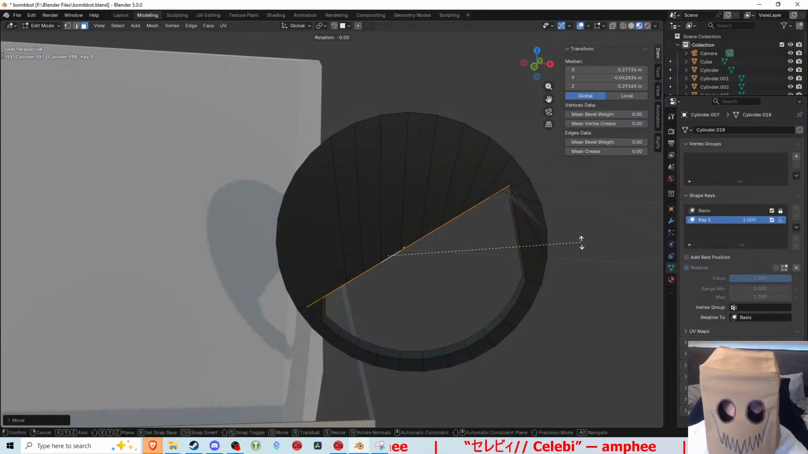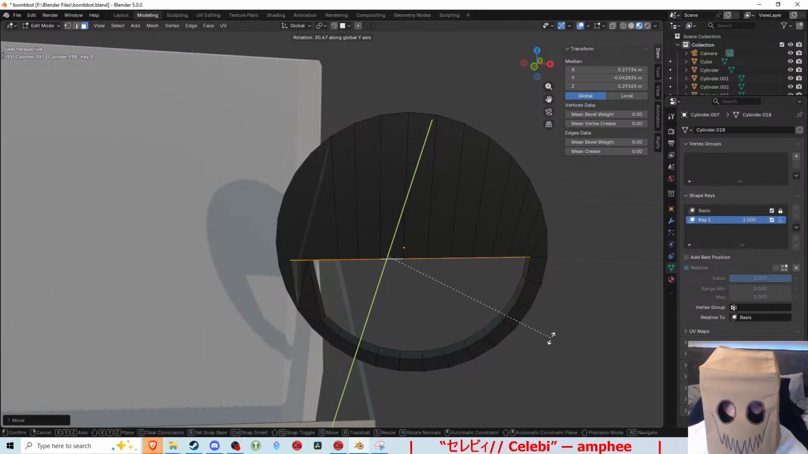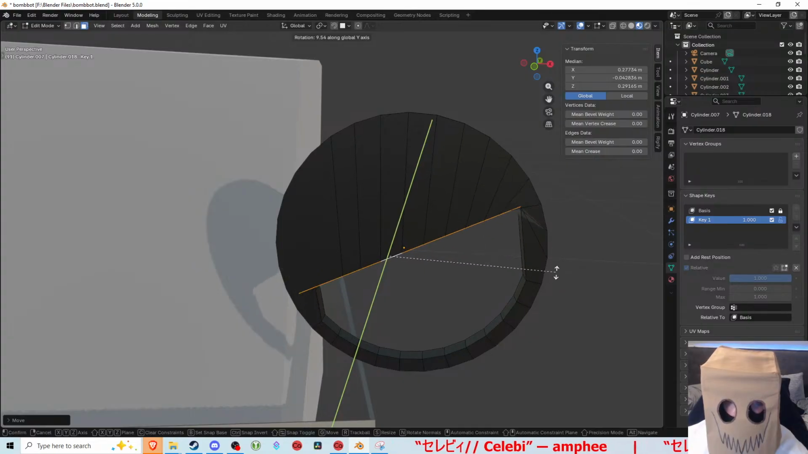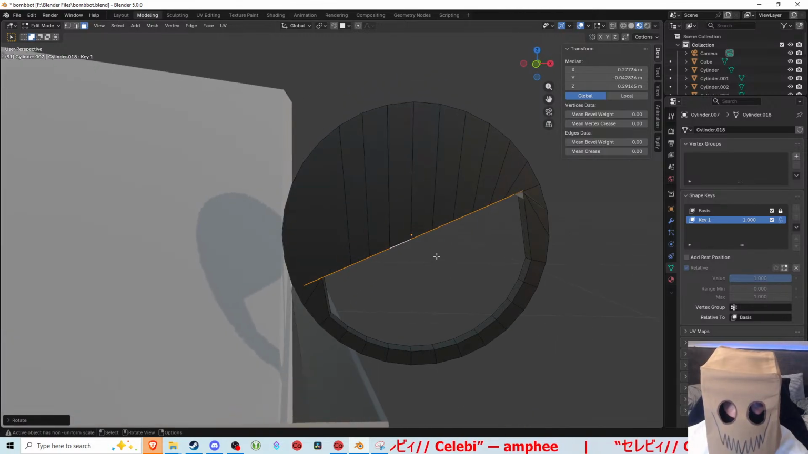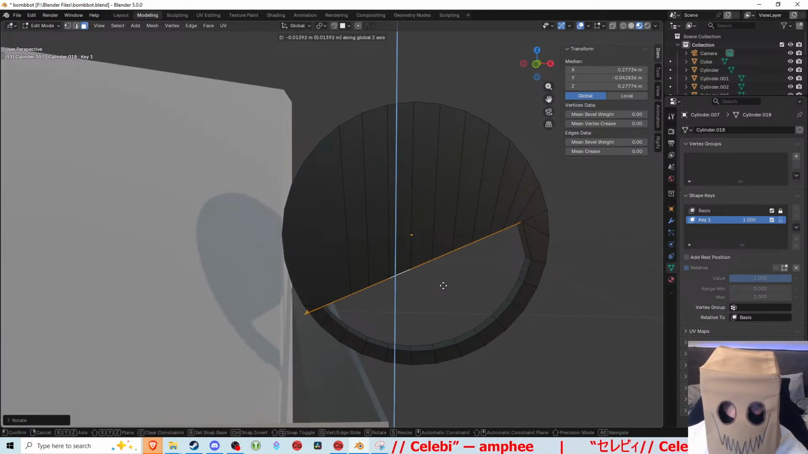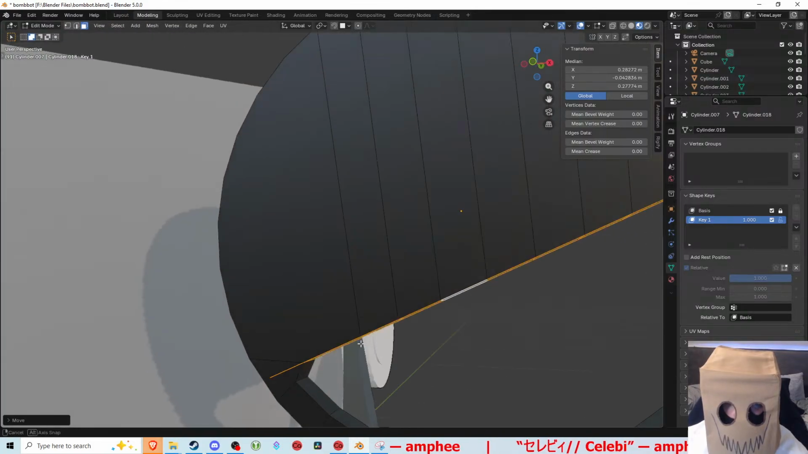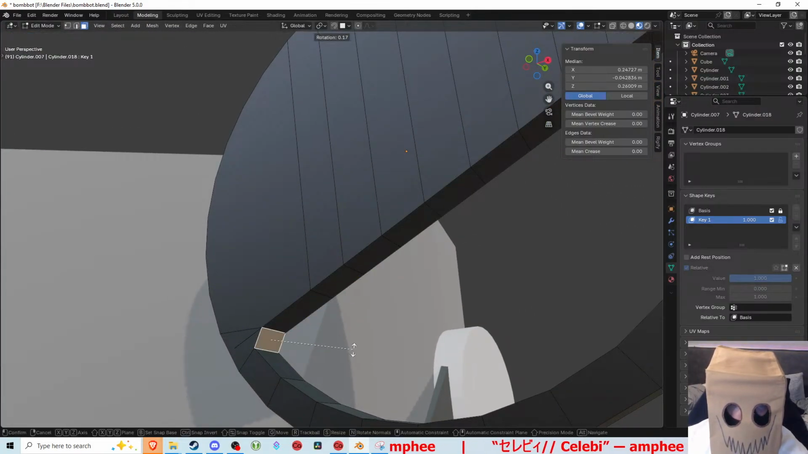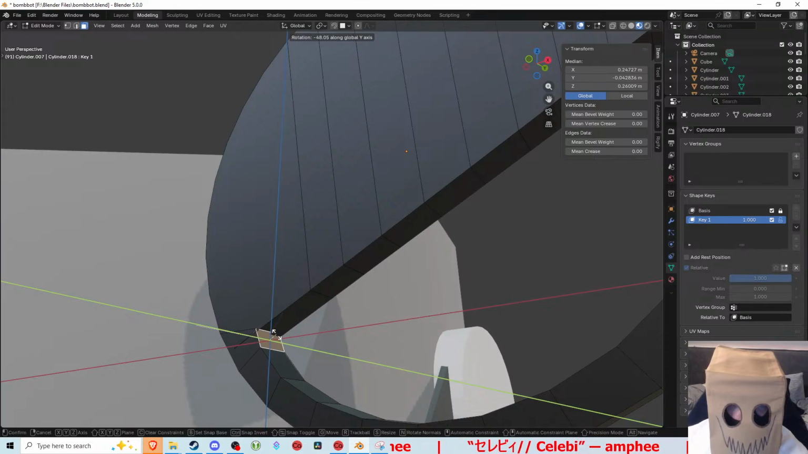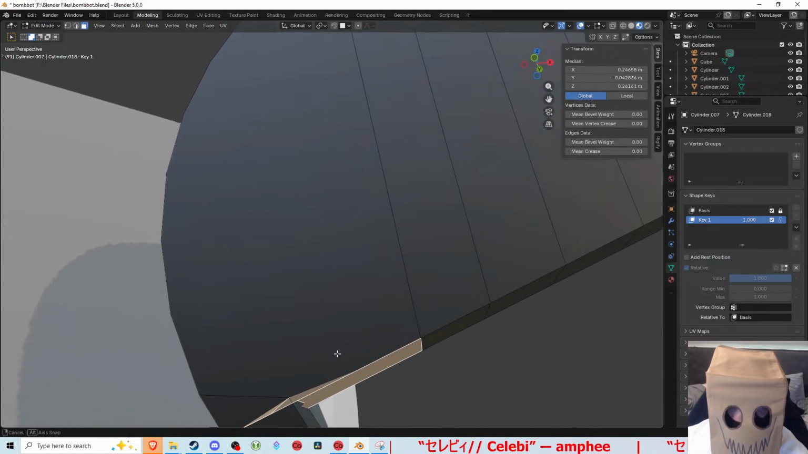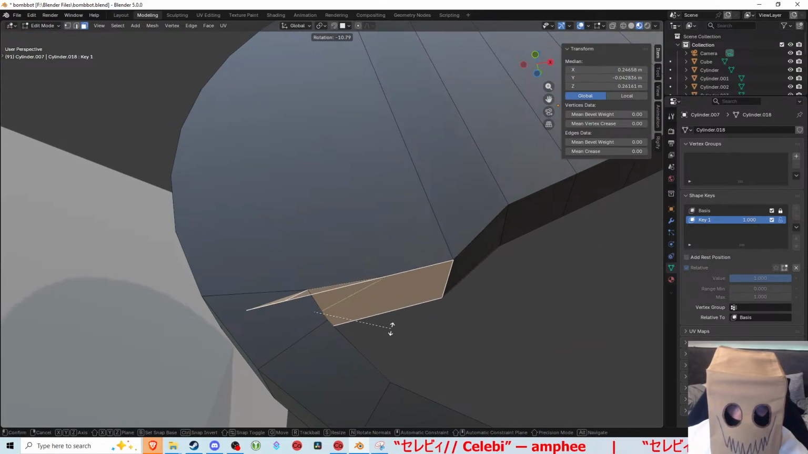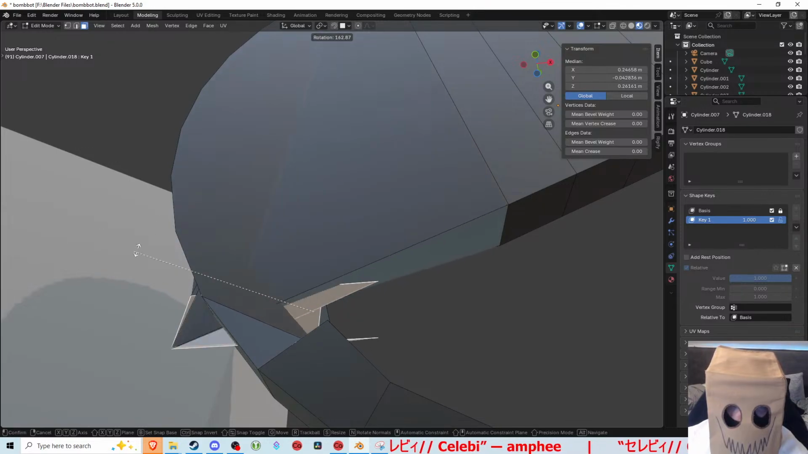Wait. Did I actually solve it? So I'm a fucking genius. Holy shit, I think that was a fucking genius. What the fuck are you doing? What?